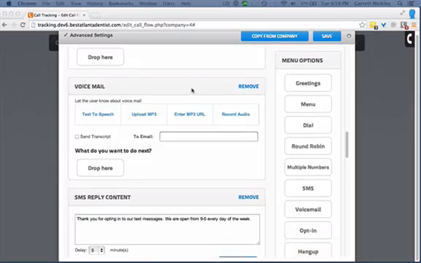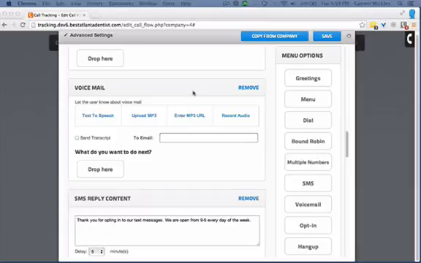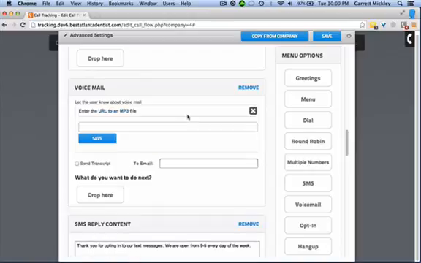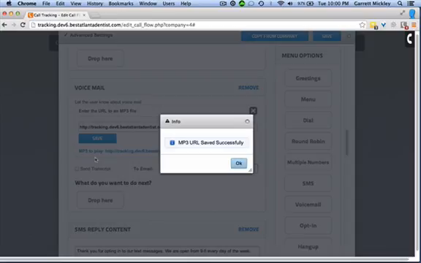In the voicemail module, select whether you want to use text-to-speech, upload MP3, enter MP3 URL, or record audio. We've already gone over how to use text-to-speech and upload MP3, so let's cover enter MP3 URL and record audio. To enter MP3 URL, just copy and paste the URL of an MP3 file that is stored somewhere on the internet, such as in ACT or on your website.